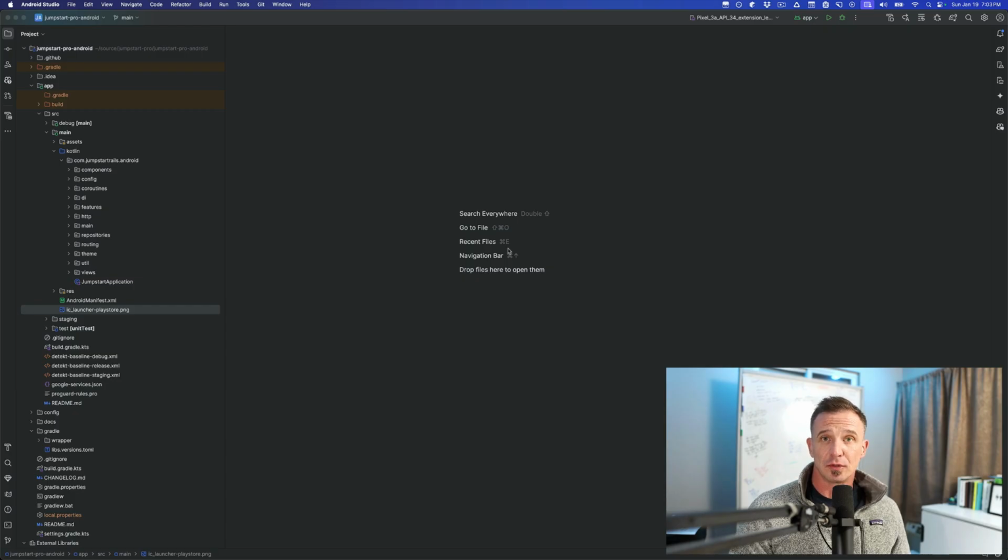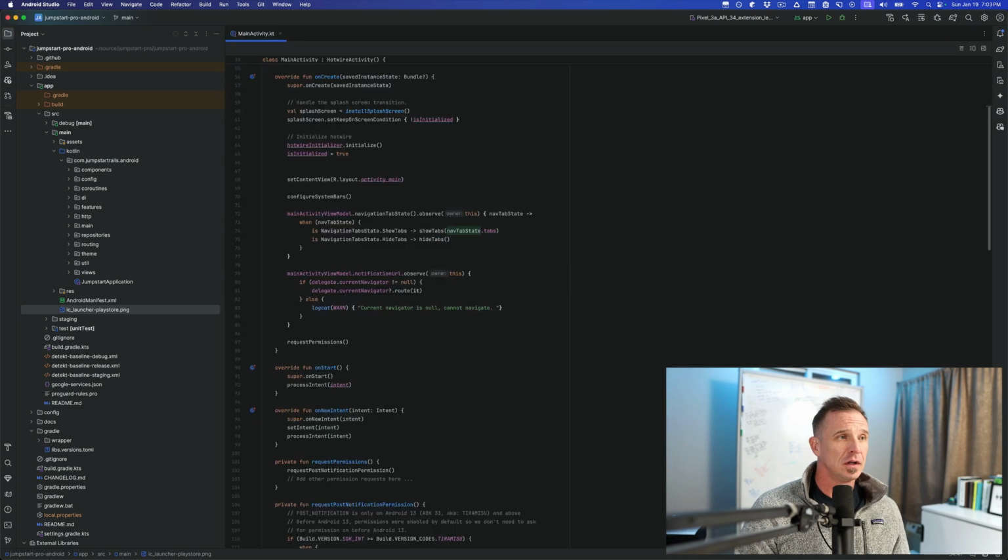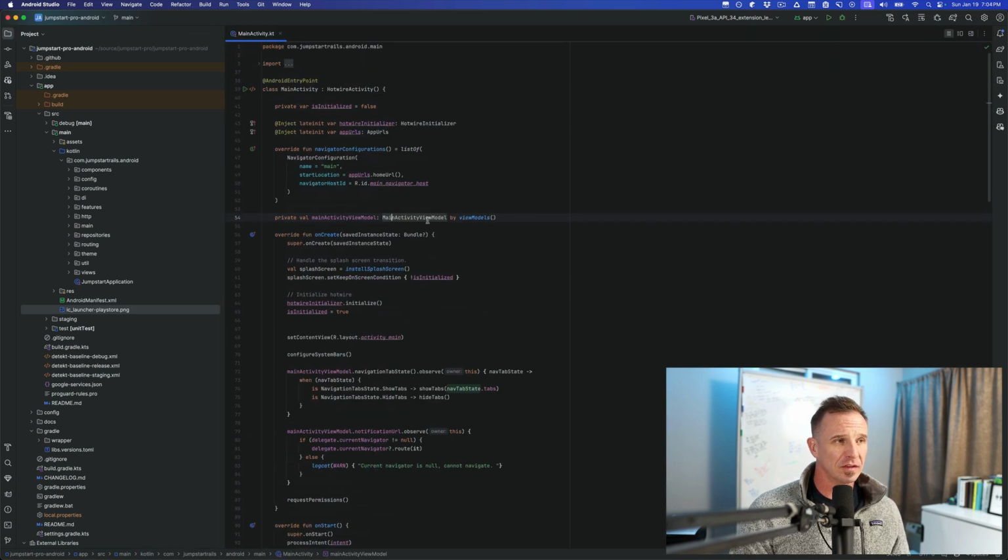Jumpstart Pro Android comes pre-configured with a Model-View-ViewModel architecture for the main activity. Let's open the main activity. The MVVM architecture is there. Inside the main activity, at the top, you'll see the main activity view model. This is where the majority of the actual logic for the application is going to happen for the main activity, which is not much, but there is some in there.